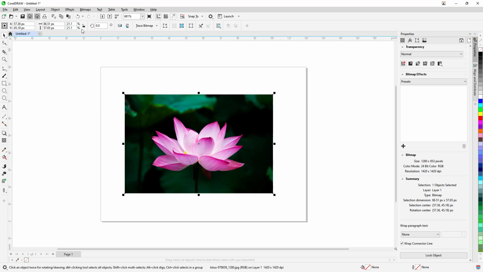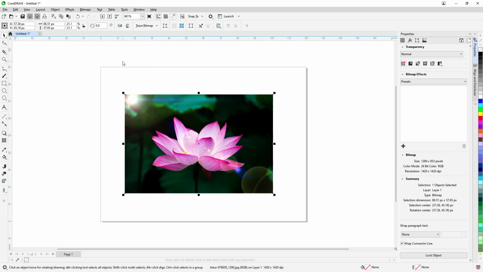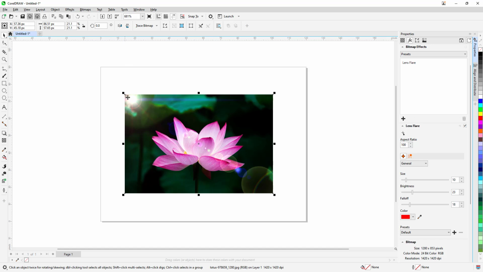Then once I do that, I'm going to go onto the Effects menu. Then I'm going to go over here onto Camera, and here you can see that Lens Flare is an option. Once I add it in, you can see that a lens flare has been added over here in the edge.